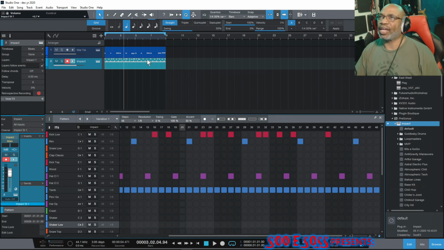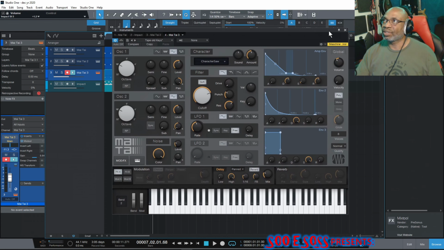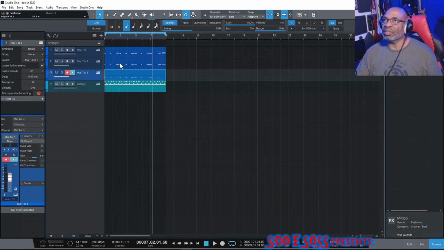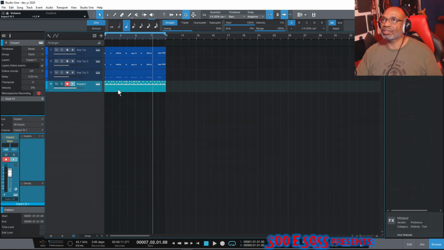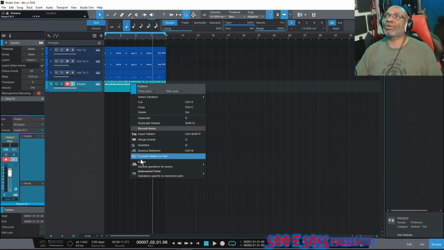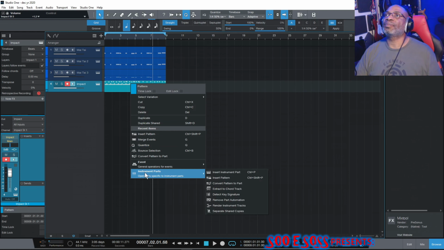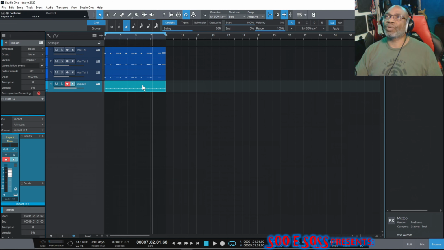And what I'll do later is, since these are all on one track, I'll take these and split them up. Show you how to take this drum pattern. You right click on it and you go to instrument parts. I right click and then you go to convert patterns to parts. Bang. So we done converted. It changed. See the way that looked?